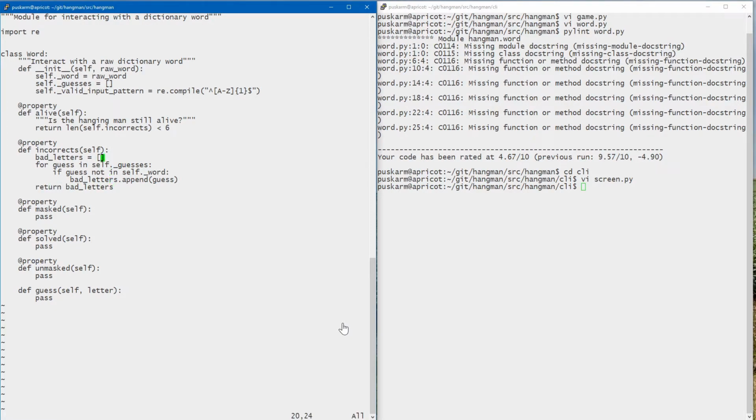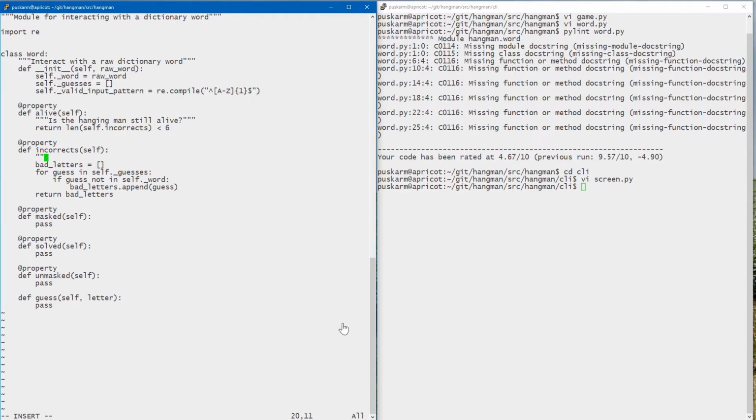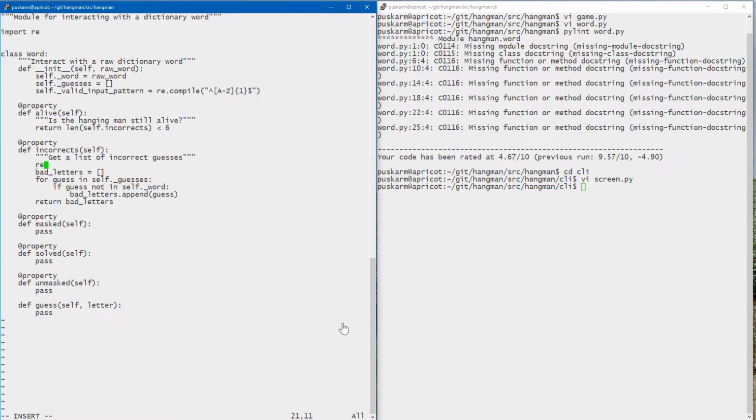This is probably how you've been writing code your whole life, and it's perfectly fine code. But in Python, we want to use list comprehension. So we're going to return x for x in self.guesses if x not in self.word.